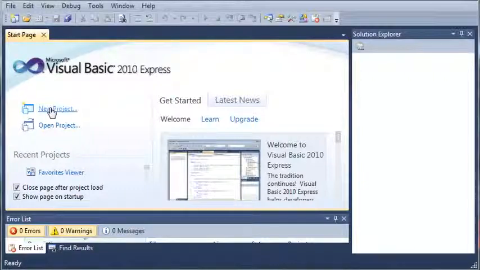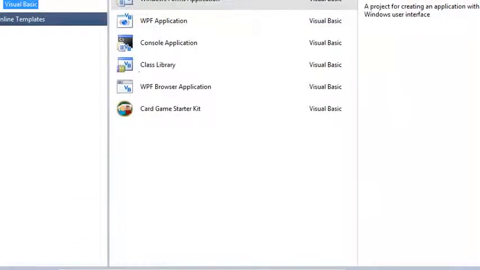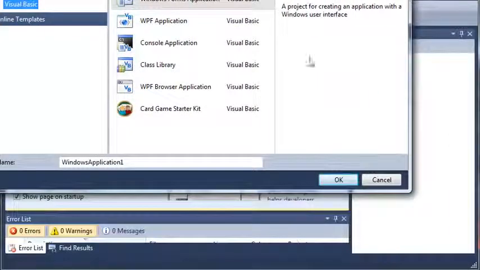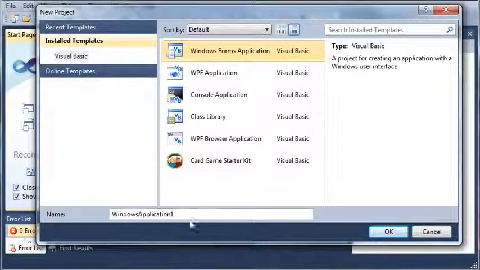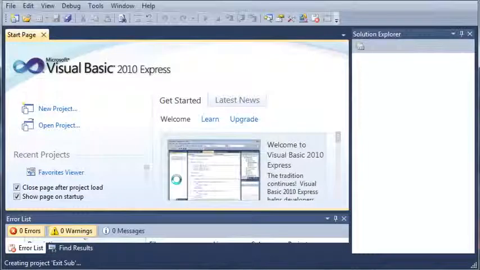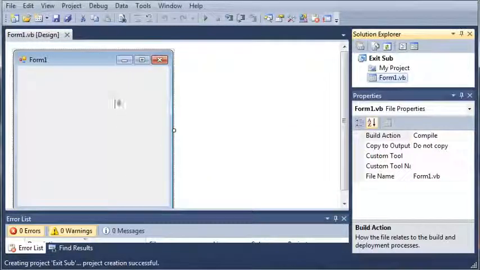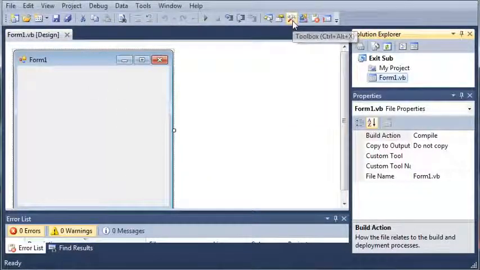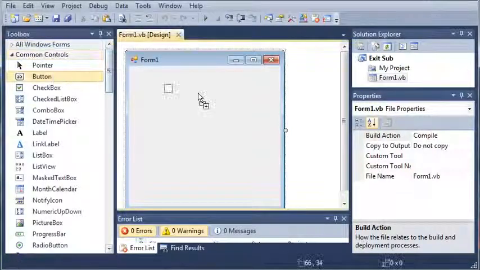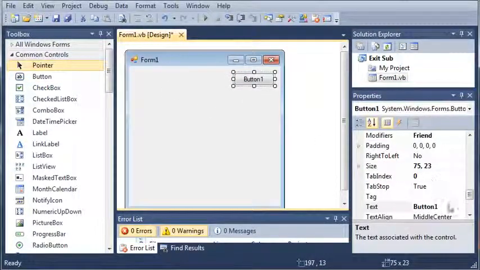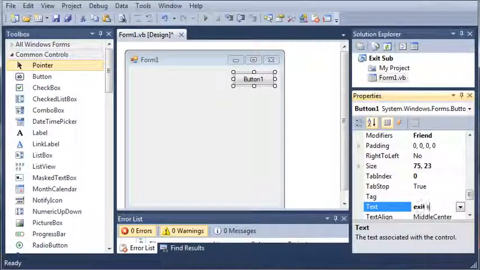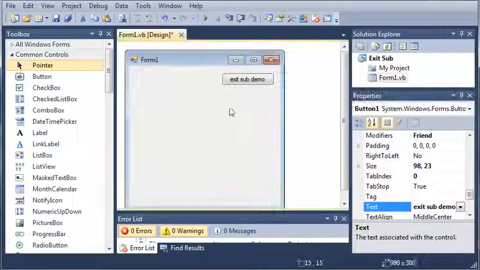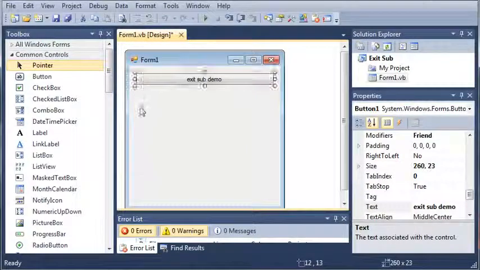You're going to be learning a little bit more than just exiting the sub. We're going to be working a bit with a list box in this. So go ahead and select New Project, select Windows Forms Application, and name it Exit Sub, and we'll click OK. Now we'll open up our toolbox and add a button here, set the text to Exit Sub Demo, make it a little bit bigger, and stretch it all the way across here.